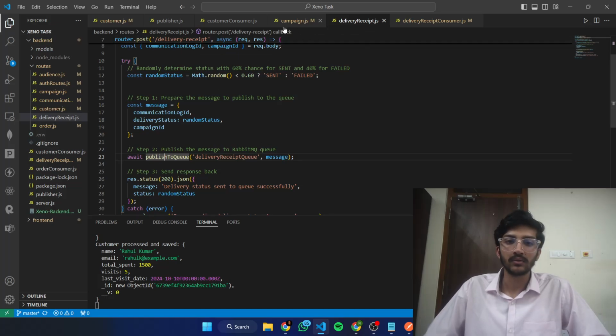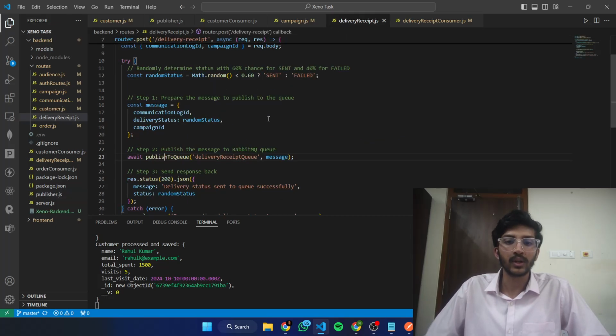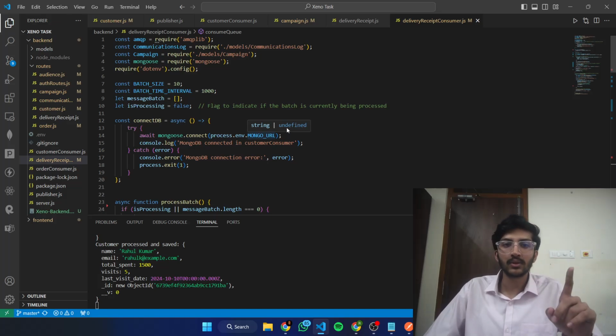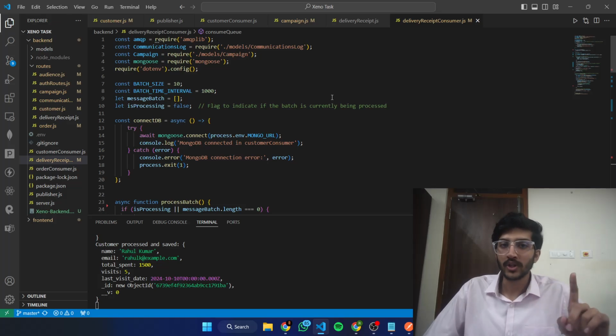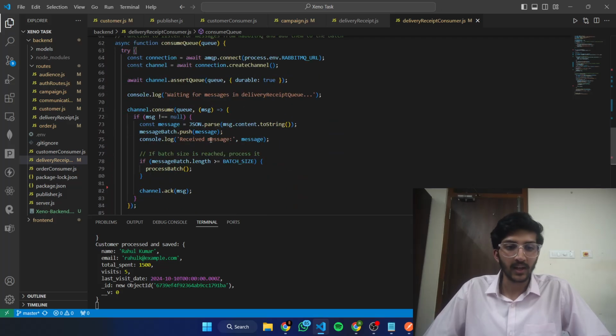One second, where's the queue? I mean the publisher. So this is going to handle the same thing again, that it is going to send this particular message into this particular queue, and this is the consumer which is going to handle listening to the receipt calls that are made, and it is going to update the communication logs based on that, right? So this is the function that is going to take care of that.